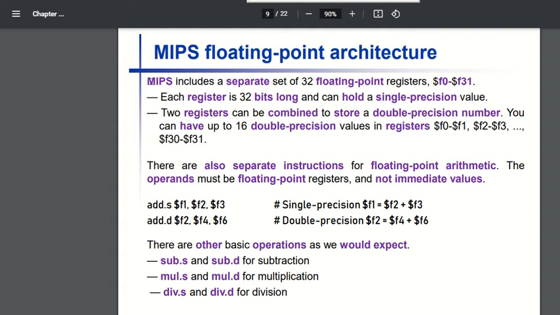If you are going to represent double precision, you pair the registers two by two. Now you have 32 registers, so you will have 16 pairs. So you can represent 16 double precision numbers. You pair F0 with F1, F2 with F3, F4 with F5, F6 with F7, until the last pair.